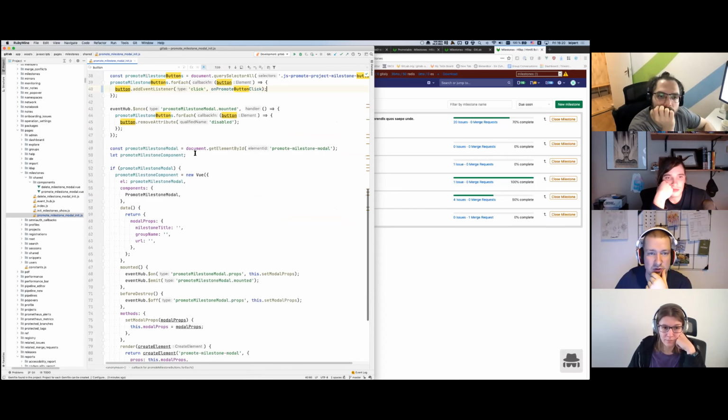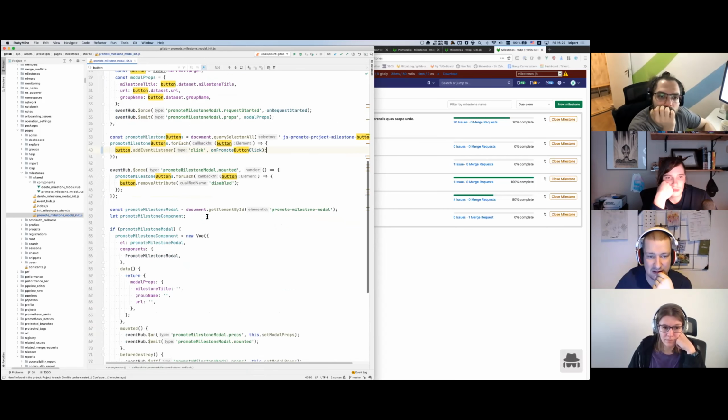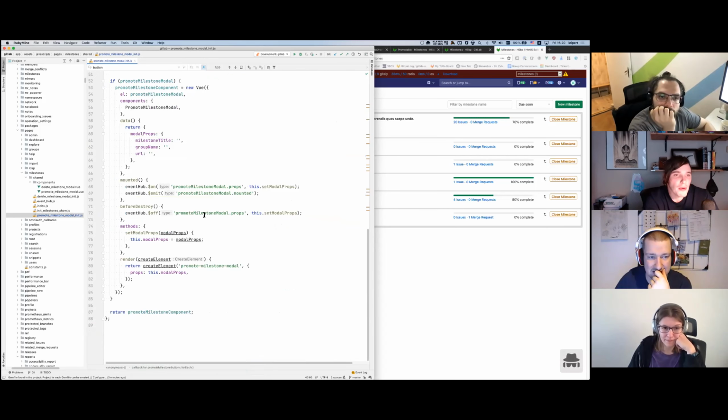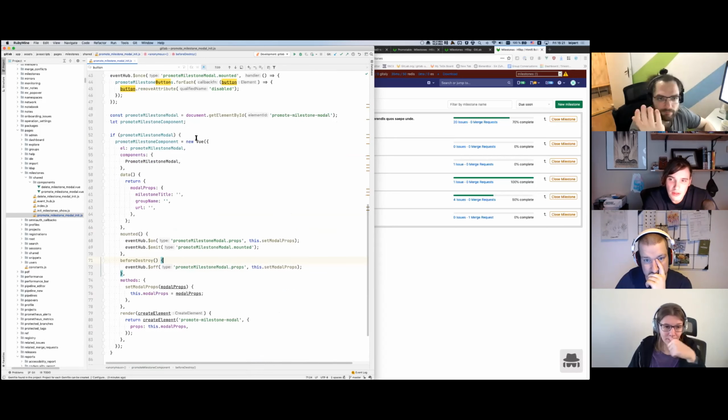We probably would just use the event hub and send an event to open the modal, right? But at the same time, we have a reference to our view instance here. Why would we use the event hub? Why don't we just ping our view instance with a method, with a ref?